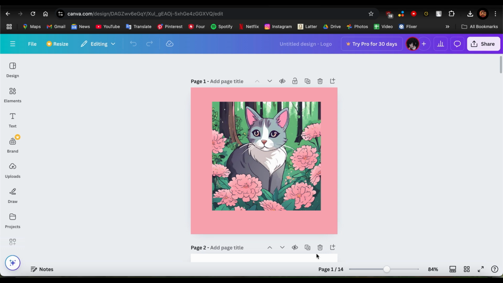The first step is to just go to the website canva.com, and once you're in canva.com, you just need to create a new design, or you can go back to an old design as well.